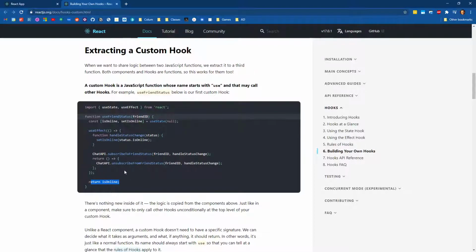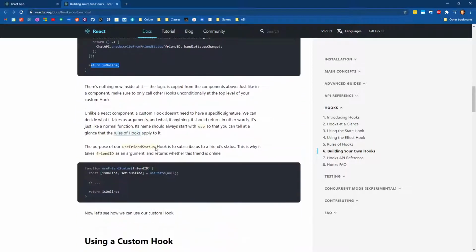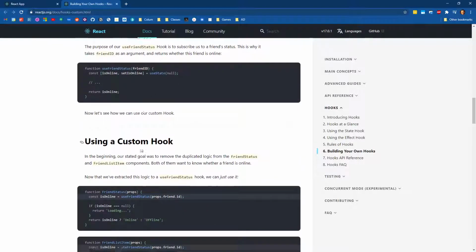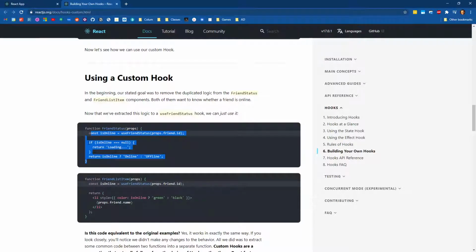But as soon as you create this function, you can bring it into your use friend status. And then, actually, here it is. This is the snippet where they import it. So here you can now use that hook that you've created, and your rendering logic is really simple. You can at a glance see that this is going to display loading, online, or offline.